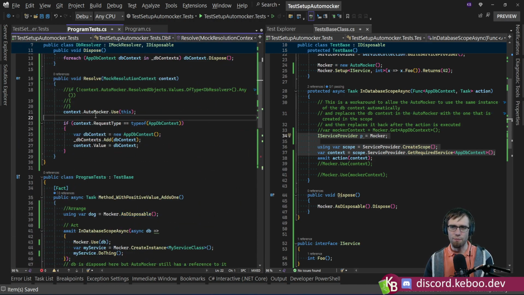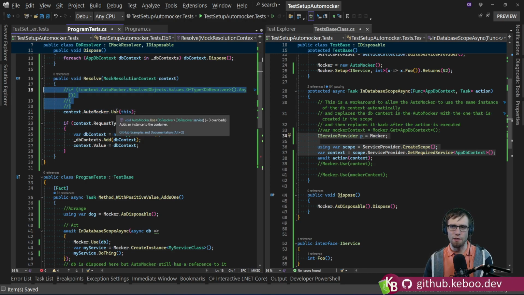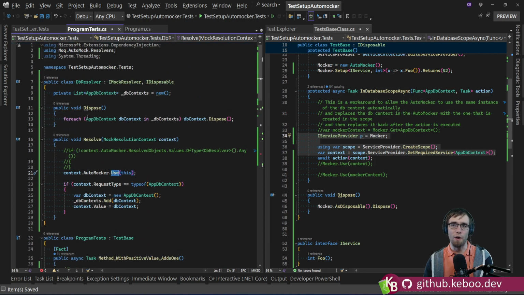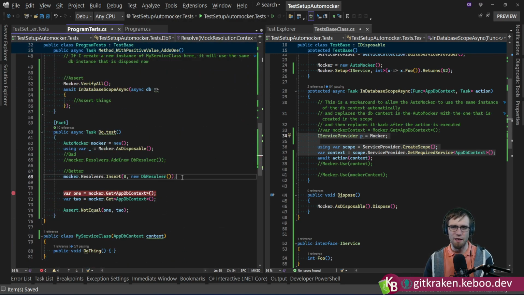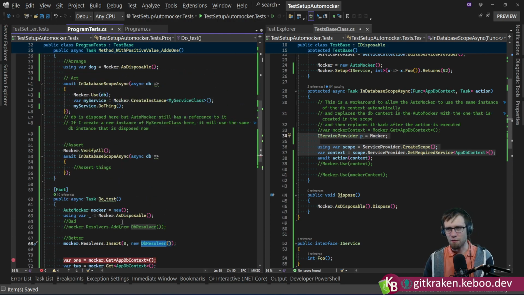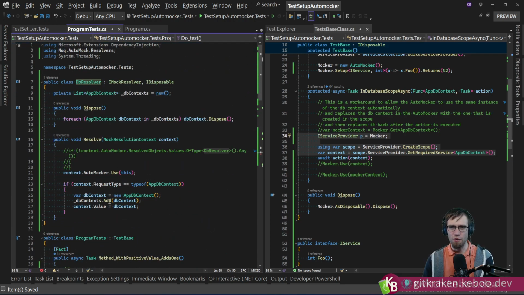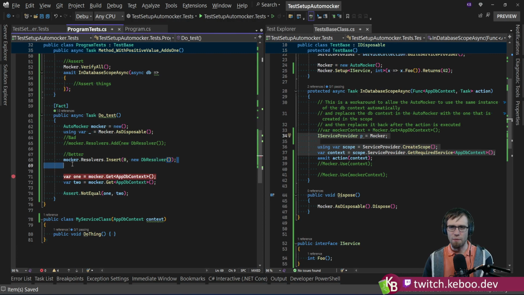We come into here, we call AutoMocker use on this, and again, the risk factor with blindly doing it is if there's already a different DB resolver instance in here, it's going to overwrite it. But the question is, is anybody ever going to accidentally insert this resolver twice? Maybe that's not a big risk factor, right? Again, I usually don't do this directly in my tests.